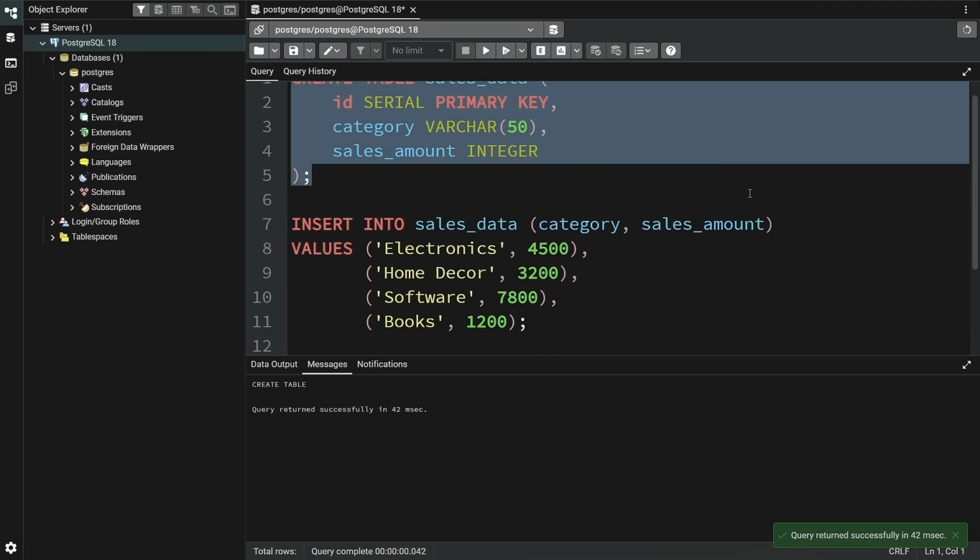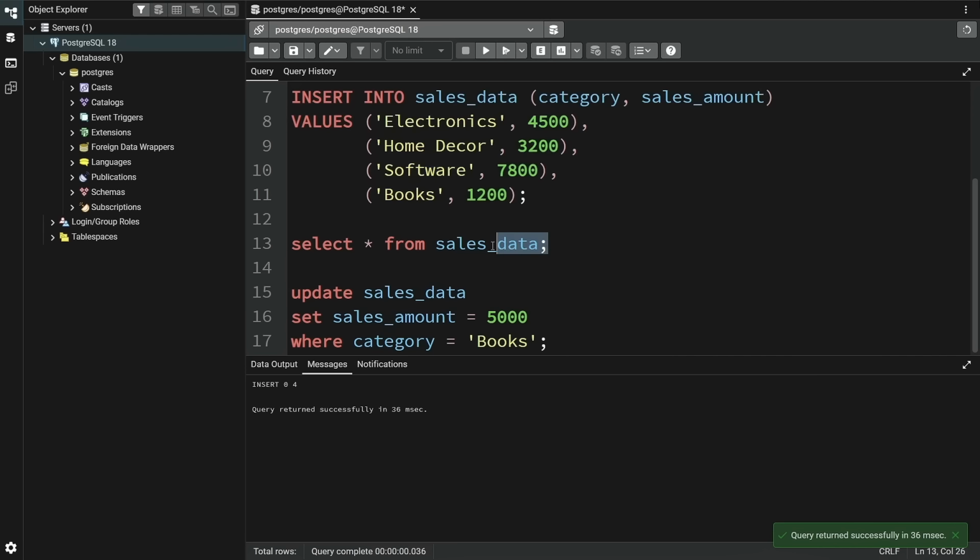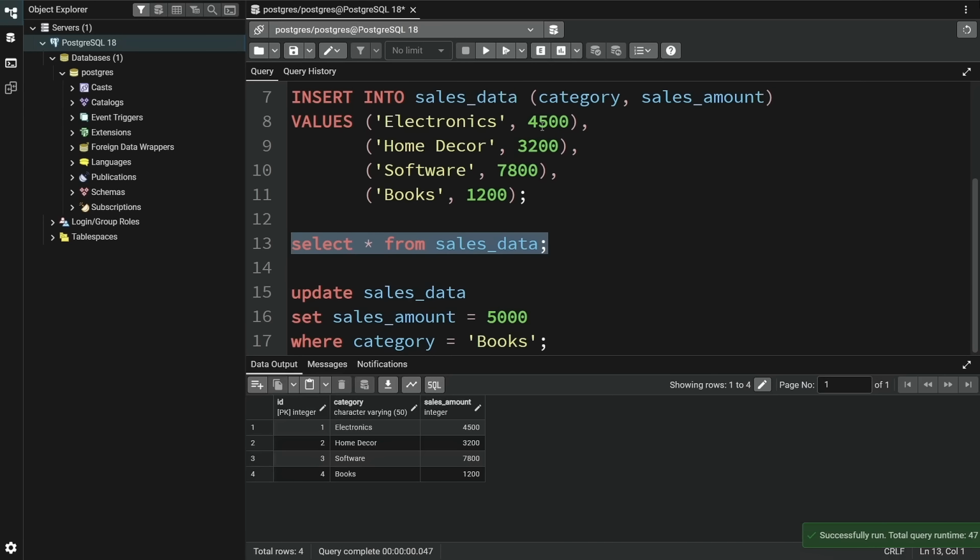Once the table is ready, we insert a few example rows. Think of these as sample sales records: electronics, home decor, software, and books. After inserting the data, we simply query the table to make sure everything is there and working correctly. At this point, our database is ready and has real data inside it.